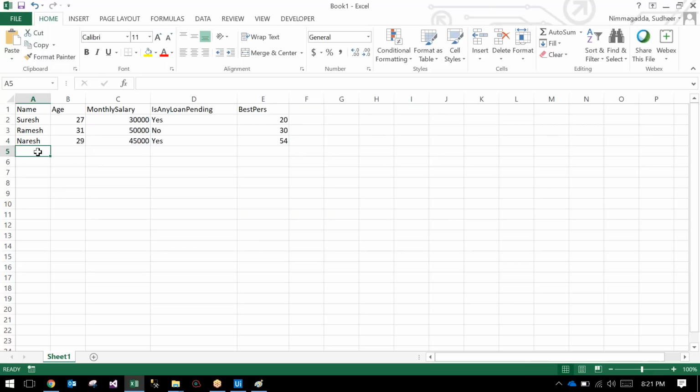Girish, age 35, getting 60,000 per month, has not taken any loan, and 80 percentage. Harish, age 25, getting 40,000 per month, has not taken a loan, and 90 is the best percentage. Nitish, 24, getting 80,000 per month, yes, he has taken a loan earlier, and his percentage is 42. Okay, so that's it.